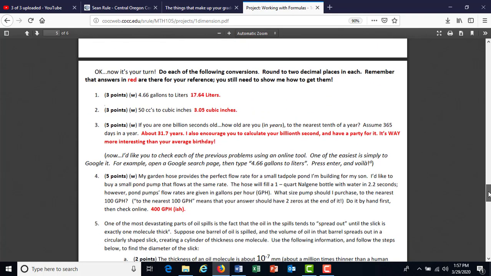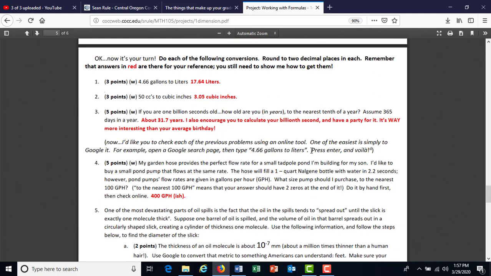If you scroll down to the very last page or two, this is where the actual problems are. So this is what you'll turn in on your paper, whether it's a Word document or a handwritten page. Okay, so notice it's question 1, question 2, question 3, question 4, and so forth. There's a couple things you might notice about this. First of all, it appears as though I've given you answers in red, which I have.